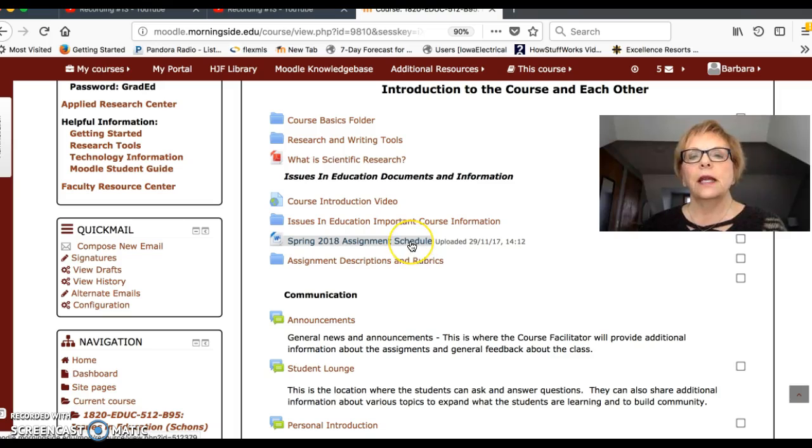Then you'll see the assignment schedule after that. When you click on that, that'll get you to that assignment schedule. I encourage you to download the assignment schedule because it will help make sure that you will submit all of your work in a timely fashion.